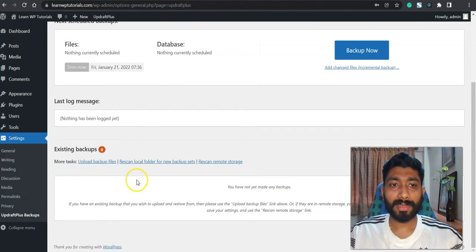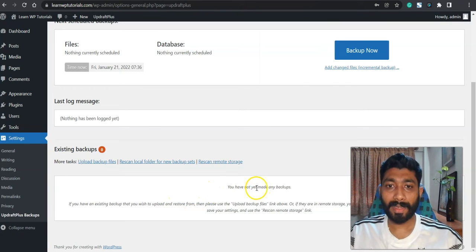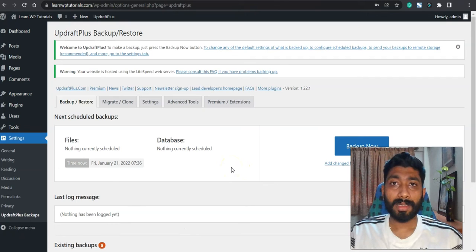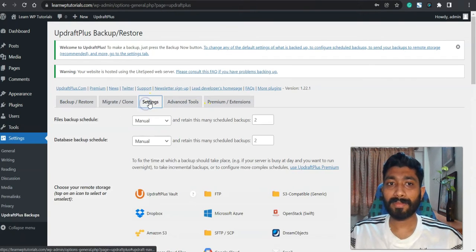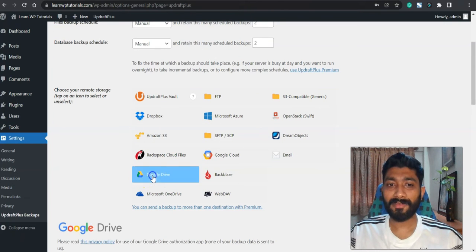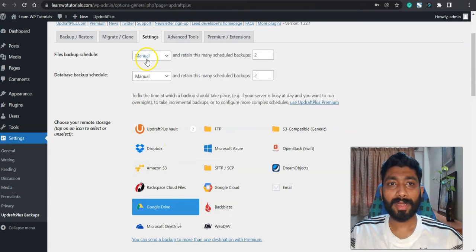Once you are here, you can see that right now the existing backup count is 0 because we have not yet taken a backup, and neither have we connected it to the Google Drive, where you can see your old and previous backups. So now, to connect to the existing Google Drive, what you can do is go to settings. Just scroll down a bit and use this option called Google Drive. Also, what you can do is set it over here, choose daily.